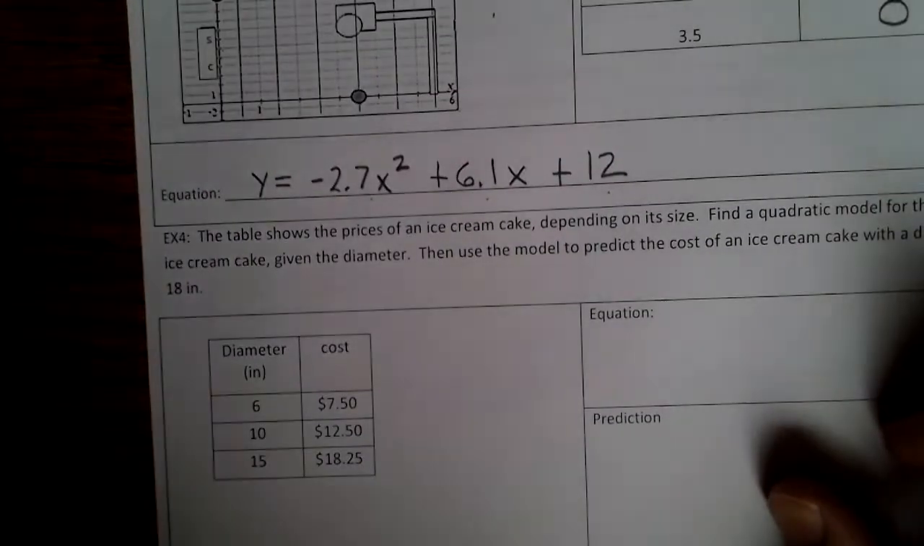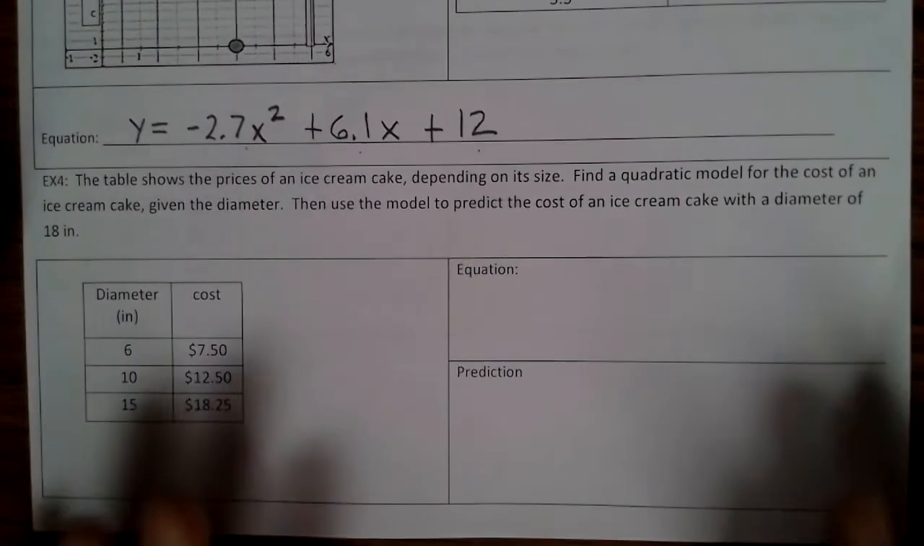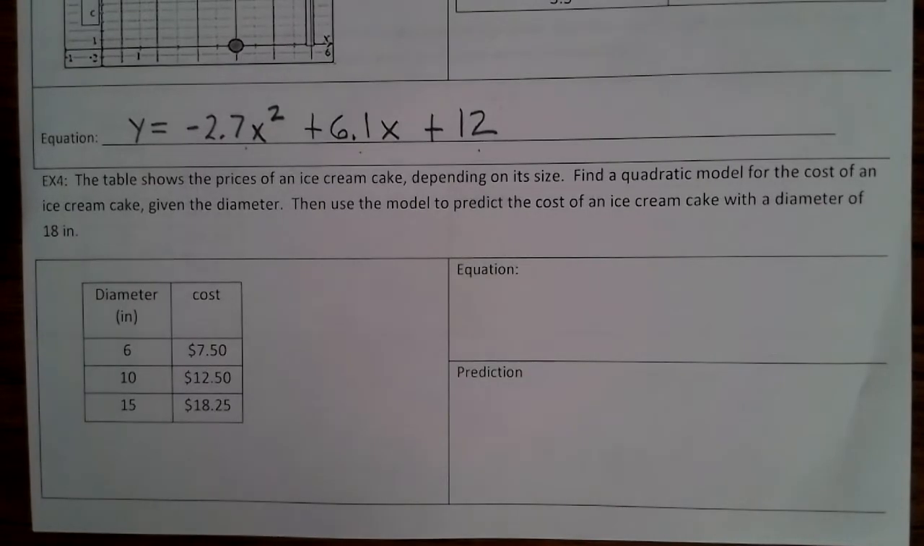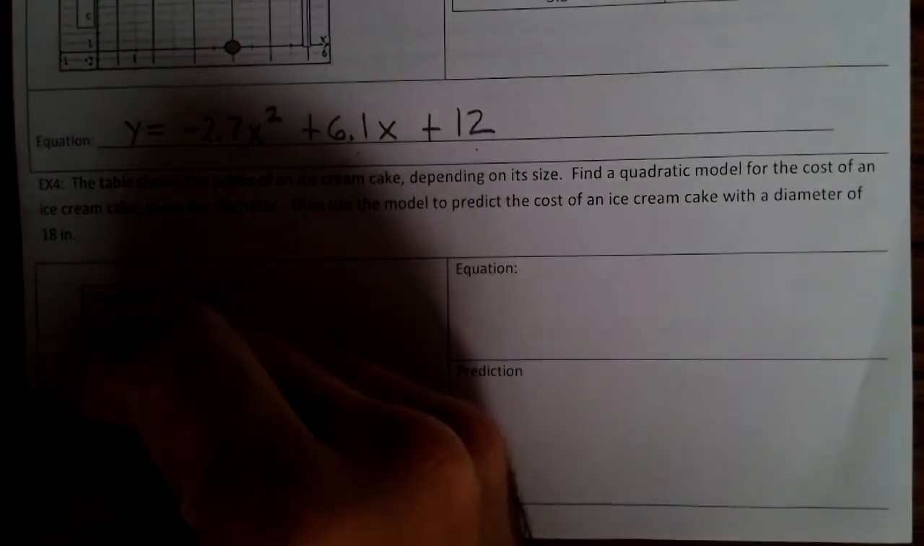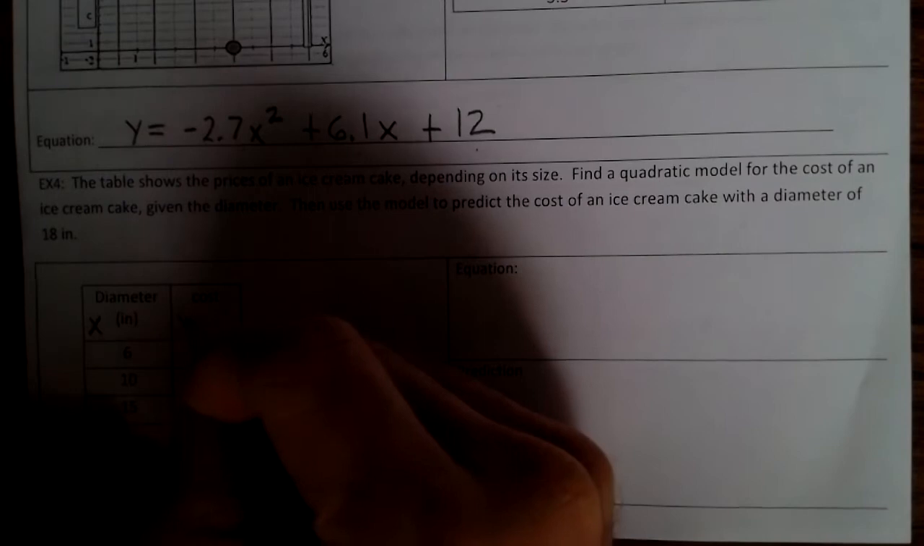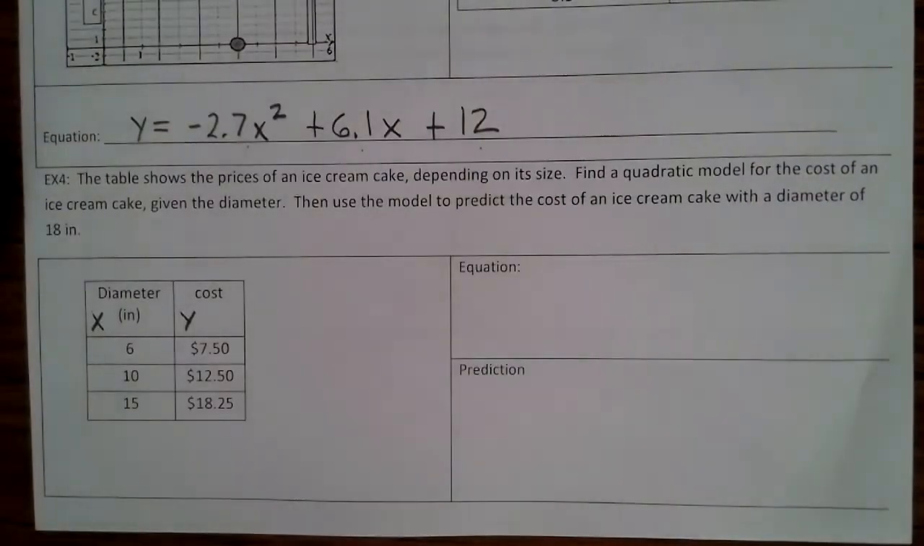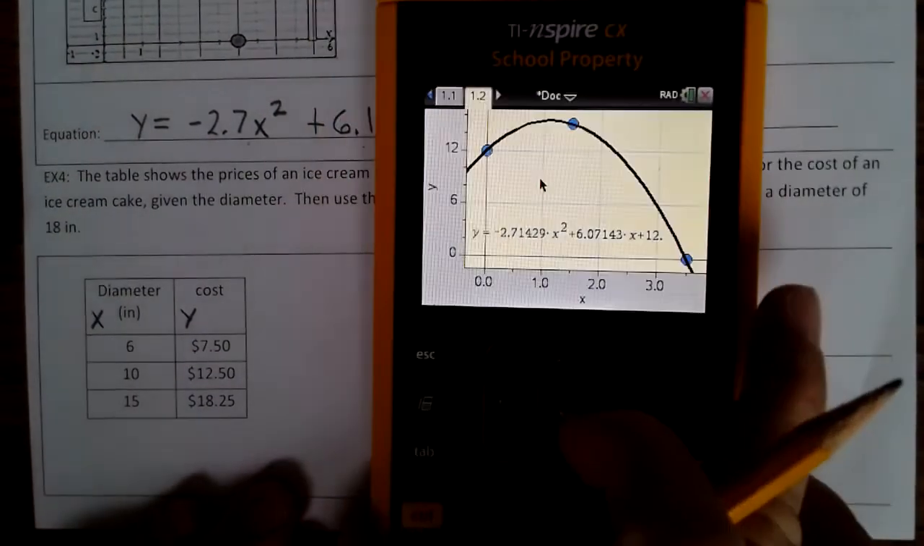All right, now let's take a look at example 4. The table shows the prices of an ice cream cake depending on its size. Find a quadratic model for the cost of an ice cream cake given the diameter. Then use the model to predict the cost of an ice cream cake with a diameter of 18 inches. Now, this is going to be the X, and this is going to be the Y. Okay, so let's use a calculator.